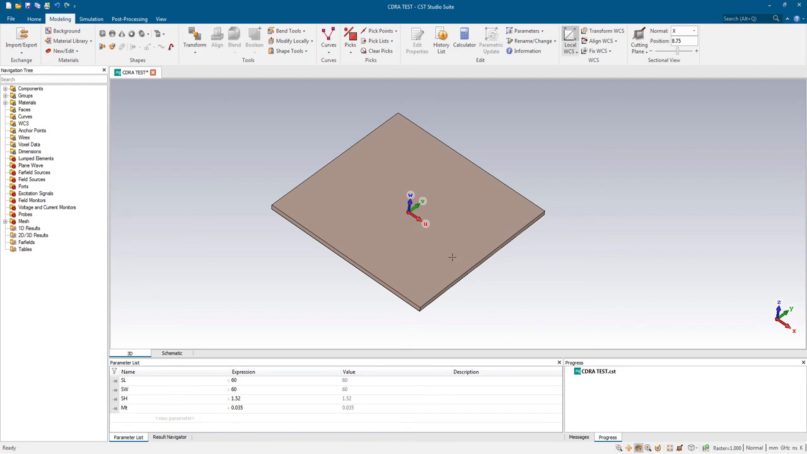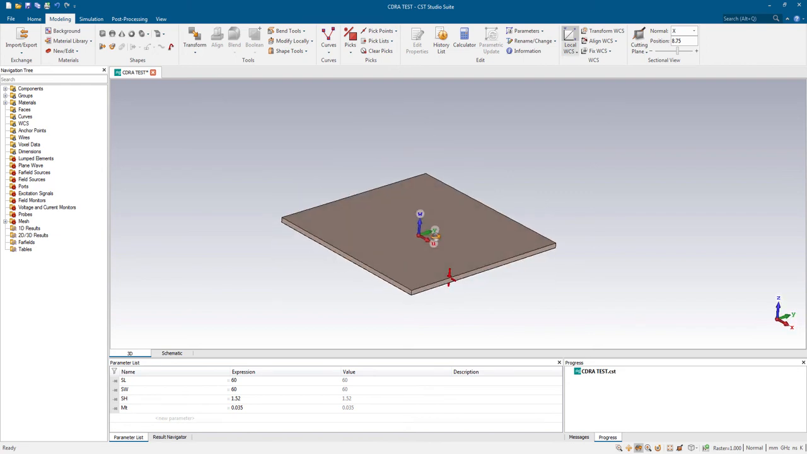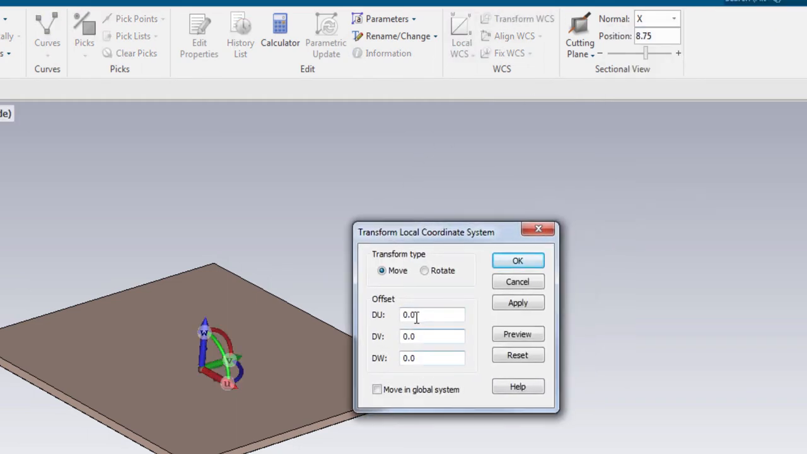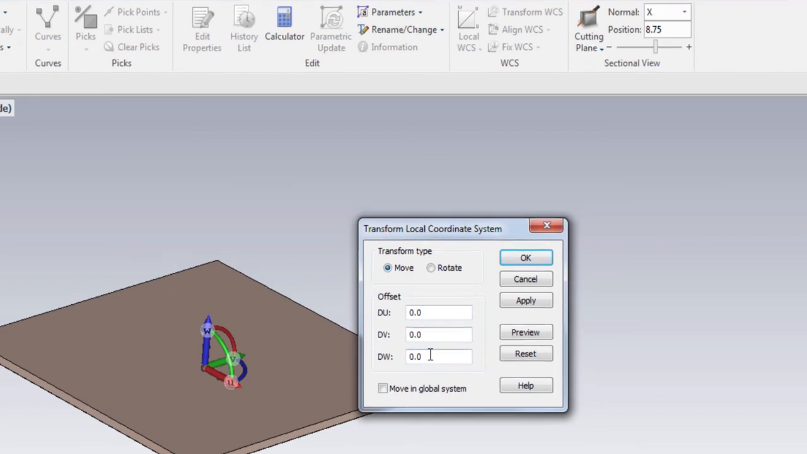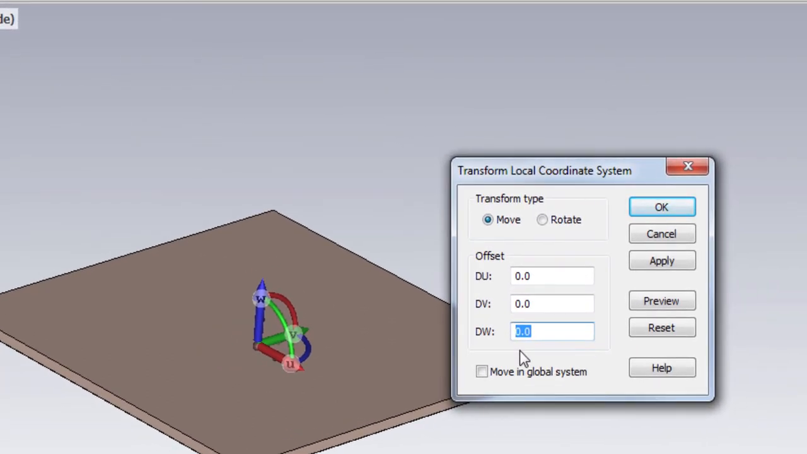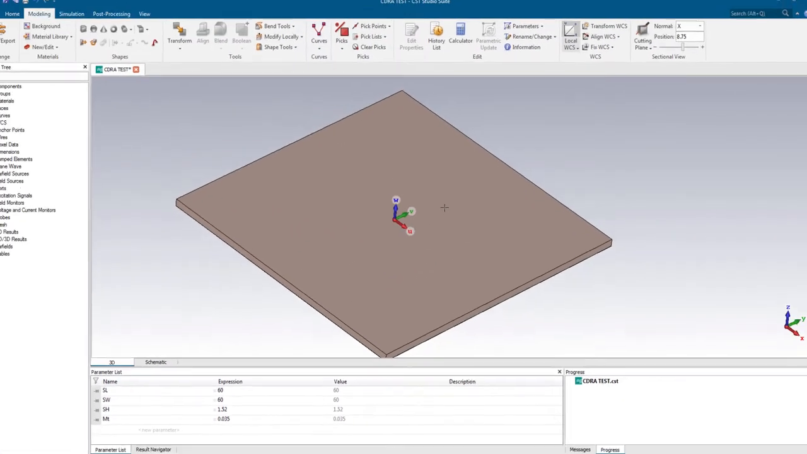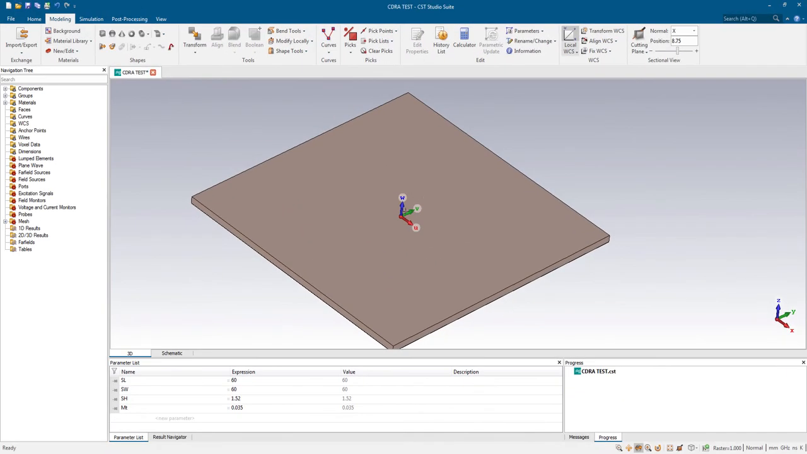Now, I would like to bring the coordinate system to the top surface of the substrate. For that, go to transform. We're going to move upward, so we're going to move the coordinate system by the thickness of the substrate, SH. You can check the preview. Yeah, that's it. Now we are going to define the cylinder.